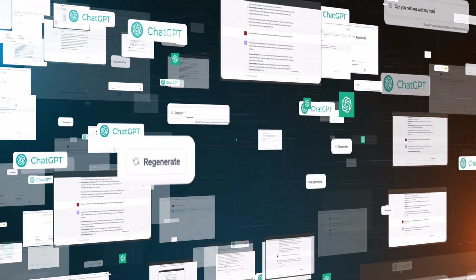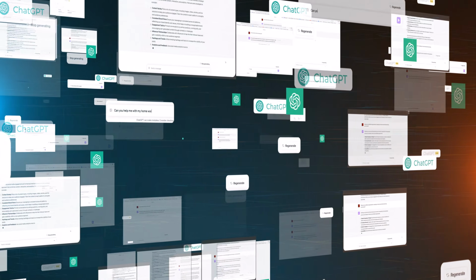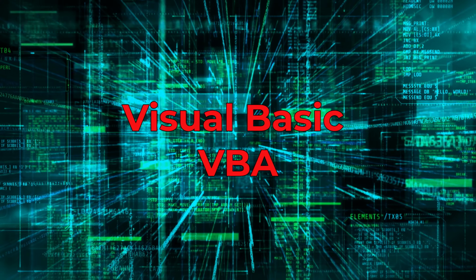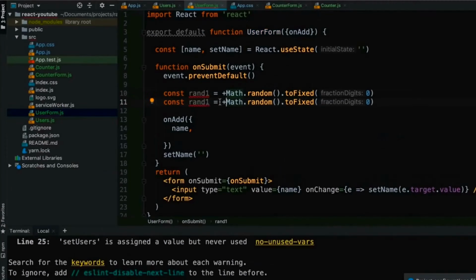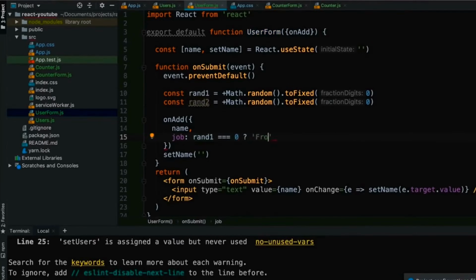Now let's look at another way you can use ChatGPT-4 to design our presentations. Microsoft uses a programming language called VBA, or Visual Basic for Applications. One great way to use ChatGPT-4 is to create code.